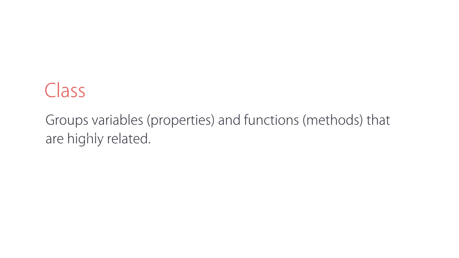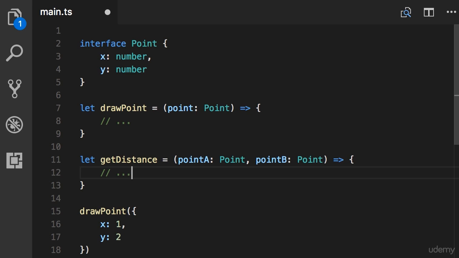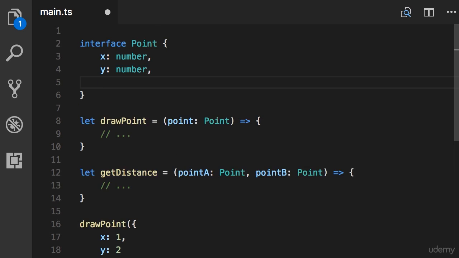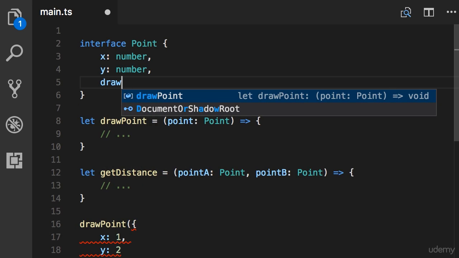In object-oriented languages, we call that unit a class. So a class groups properties and functions that are highly related. Now, in this implementation, unfortunately, we cannot move these two functions inside our interface because interfaces are purely for declarations. They cannot include any implementation. In other words, we cannot have the algorithm for calculating the distance between 2 points or drawing a point inside this interface. What we can do instead is to add a function here, a function declaration.